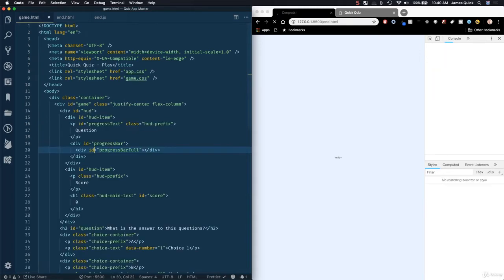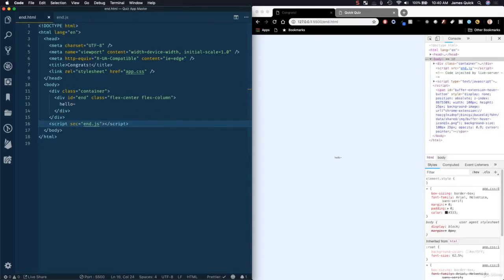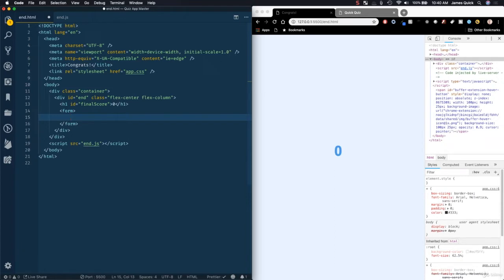So let's start by stubbing out what all is going to be inside of this end HTML page. And we're going to start with an H1 here that has an ID of final score. And it's going to be blank to start, or we can just set it at 0 for display purposes. And then we're going to have a form. So what this is for the user to submit their score if they want to. So we don't need an action here because we're going to handle that ourselves.